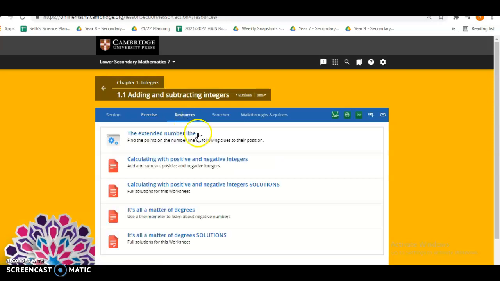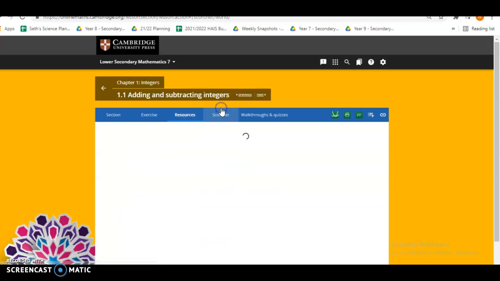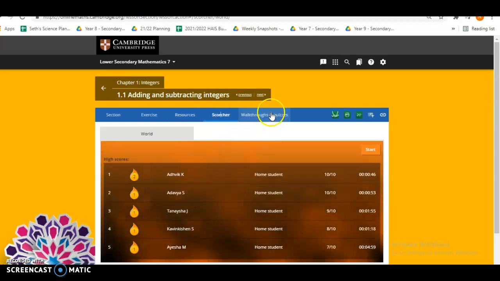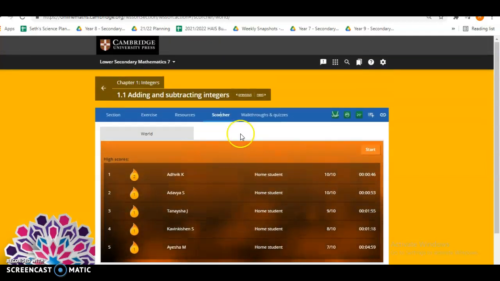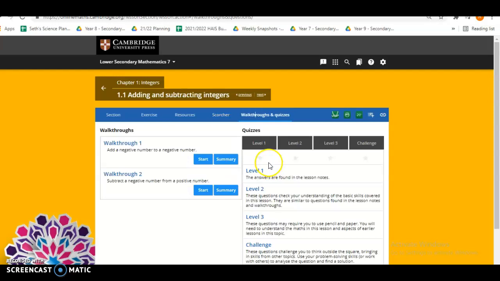Like I said, these are resources. Then you have different games that you can play if you would like. And then there are quizzes and different games that you can play to go through. So that is how you use the resource for the math book to access online.